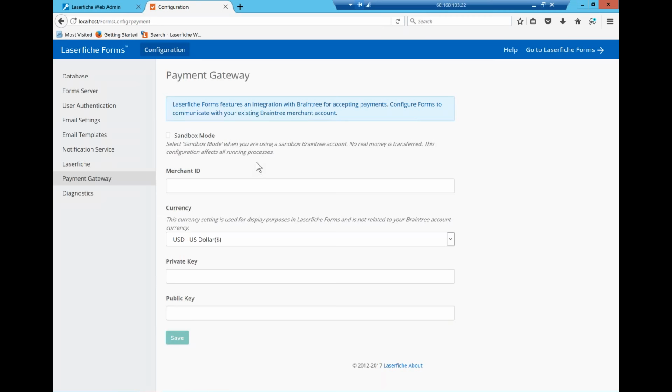Okay, so any questions on maybe the new features in Forms? We're kind of wrapping up. There's one more thing that I want to talk about, but go ahead. If you have any questions, feel free. All right.